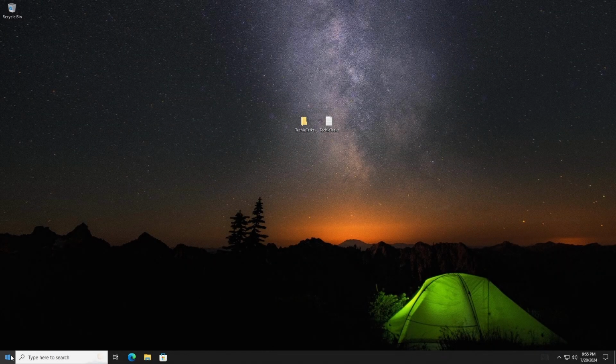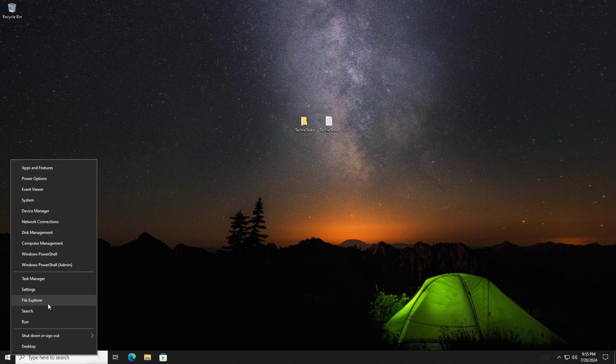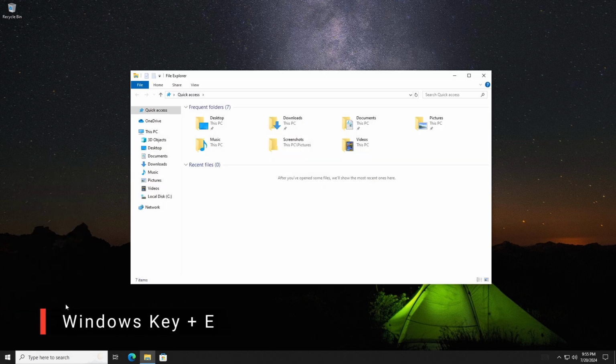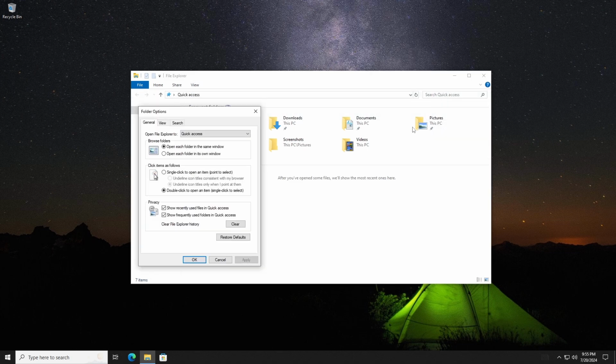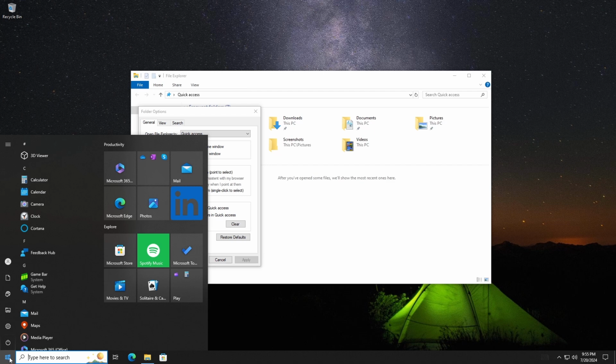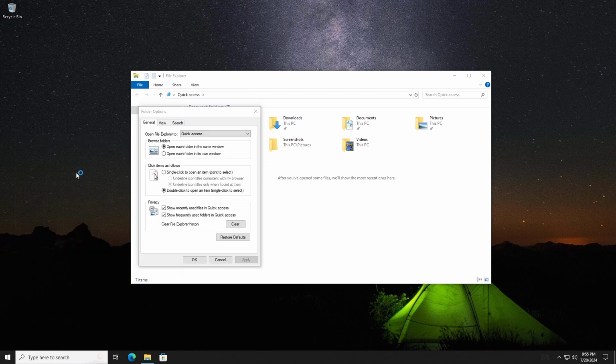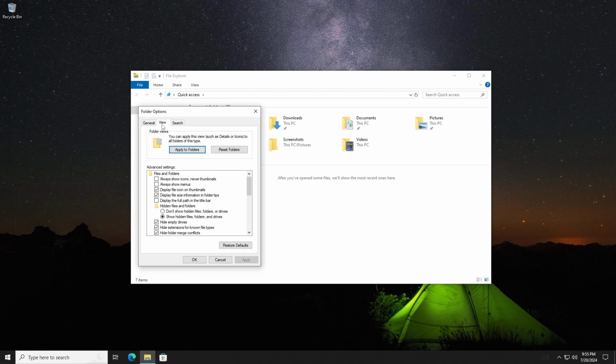Right-click the Start menu and click on File Explorer, or press the Windows key plus E to open File Explorer. Now click on the View tab, then click on Options. Alternatively, go to the search bar and search for File Explorer options and open it. Then go to the View tab and find the Hidden Files and Folders section.